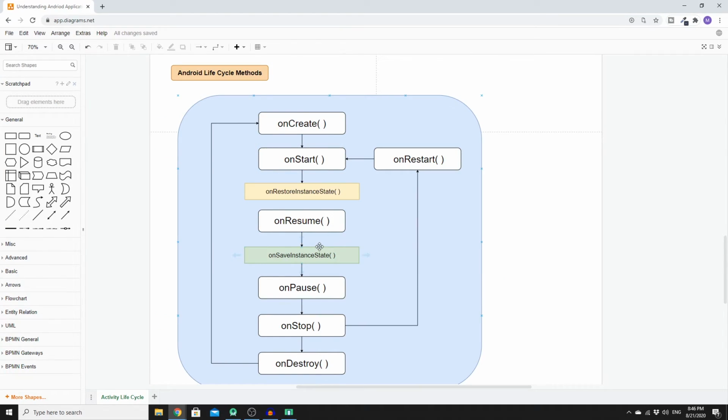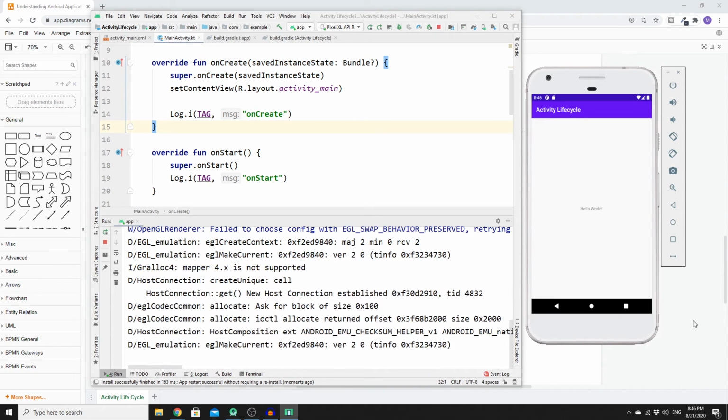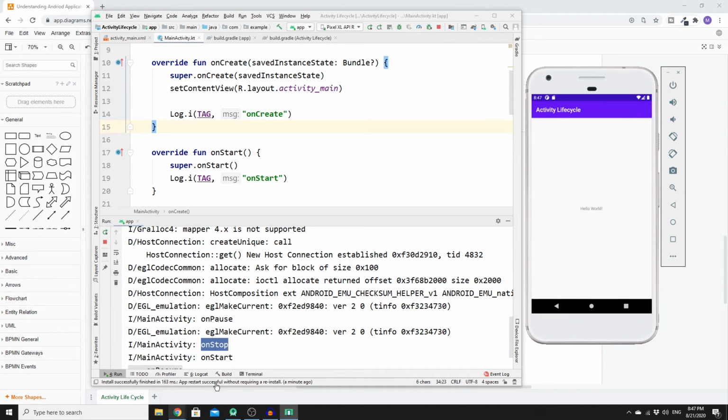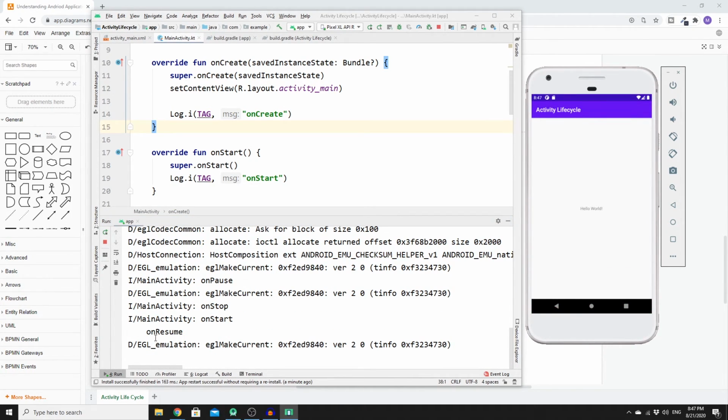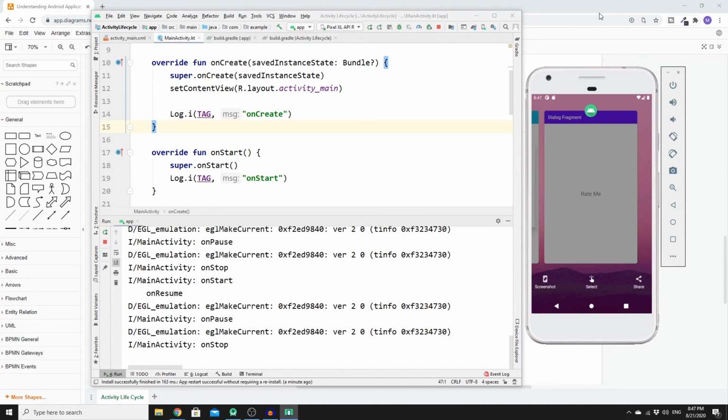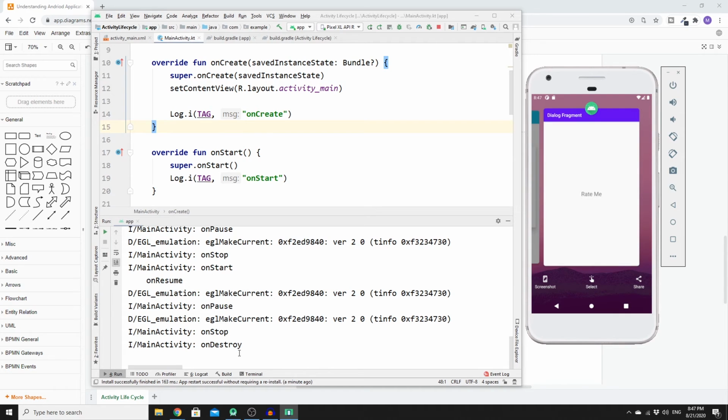So the first three methods have been called. And to see how the other methods work, whenever you want to exit from the app, if you click this, it will automatically invoke onPause and onStop because you are about to close the app. But if you go back, onStart will be called again here and onResume as well. So if you close your app completely, as you can see, onStop and onDestroy have been called.